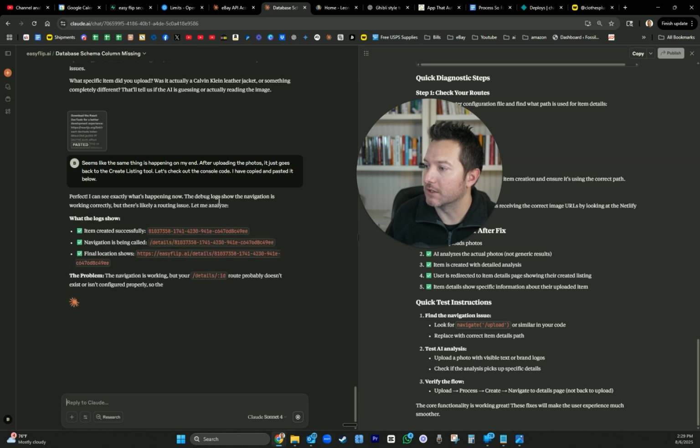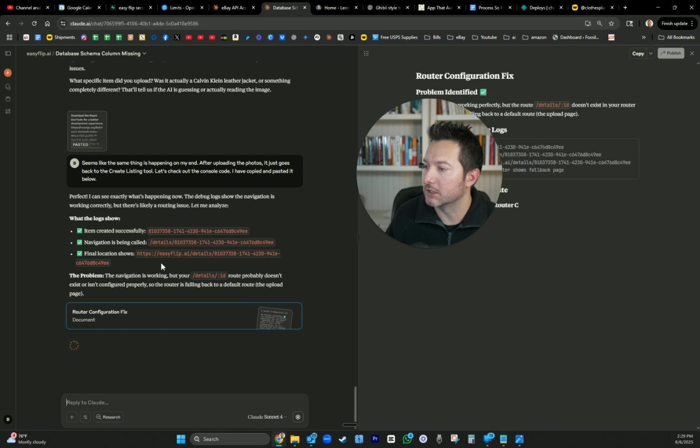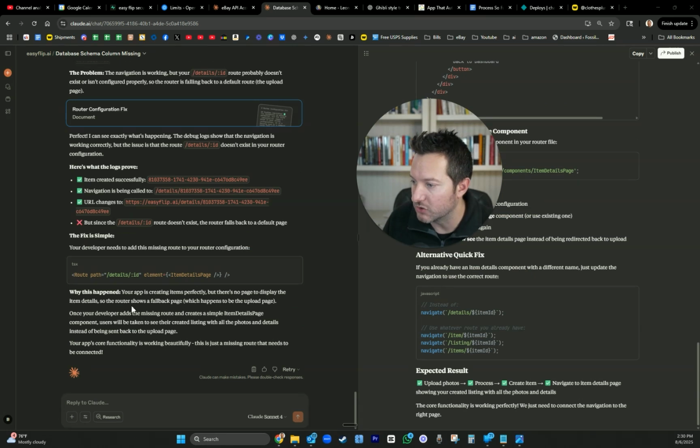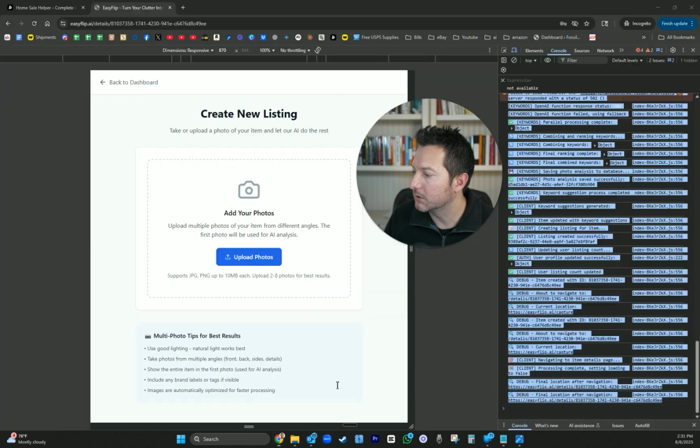Perfect. I can see exactly what's happening now. The debug logs show the navigation is working correctly, but there's likely a routing issue. Let me analyze. I love it. Here's what's happening. Your app is creating the items perfectly, but there's no page to display the item details, so the router shows a fallback page. Once your developer adds the missing route and creates a simple item detail page component, users will be taken to their listings. Okay. All right. So looks like I need to get this router configuration fix. Copy that. Go back to Bolt.